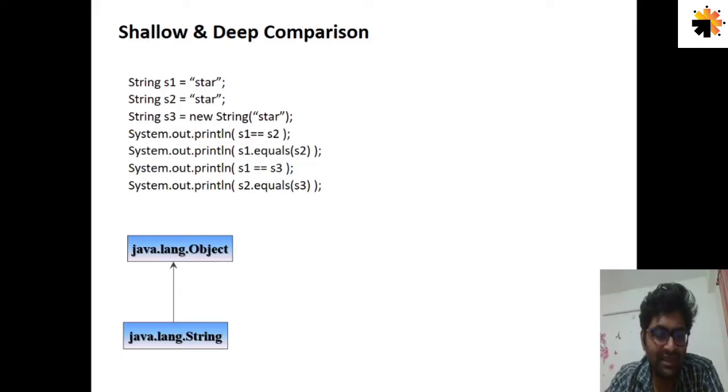S2.equals(s3) will return true here, because s2 has a value which is star, and s3 also has a value which is star. So both values are the same, so it will return true.